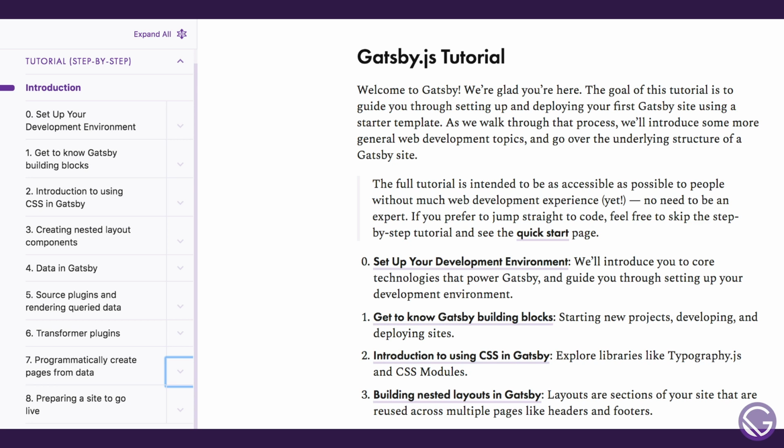So we broke up, we put this part 0 of the tutorial, which is just a little bit more detailed for people who are newer to development on how to set up their environment. And then over on the sidebar, you can see number 4, data in Gatsby. Everything below that, it all used to be on the same page.